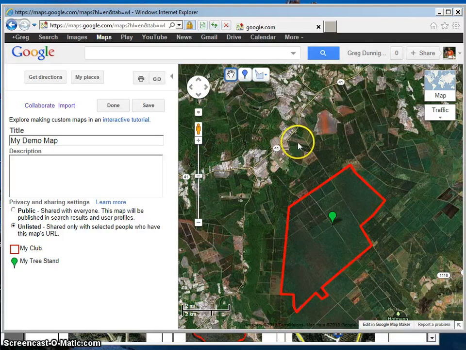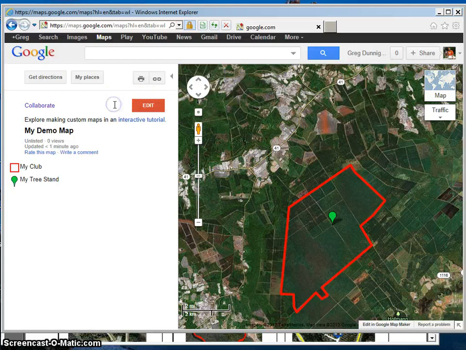And you can add any other place marks or additional polygons that you want to do. When you're done, click Save, and click Done, and you're done.